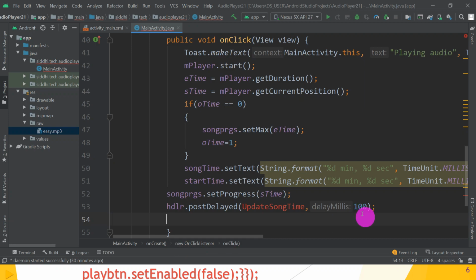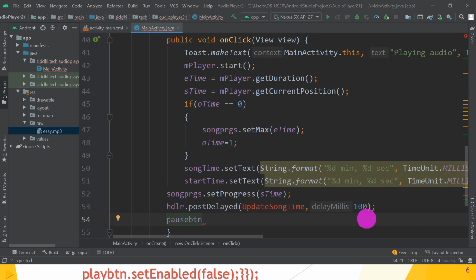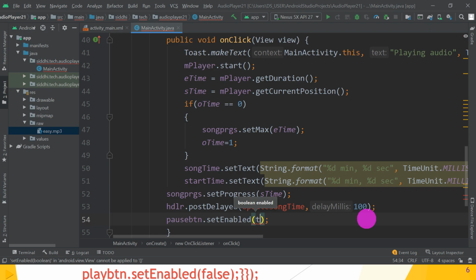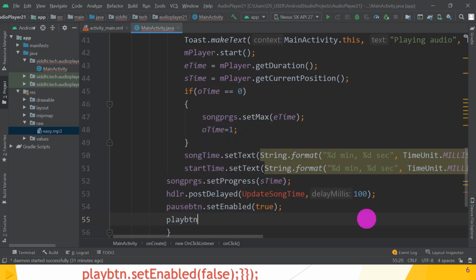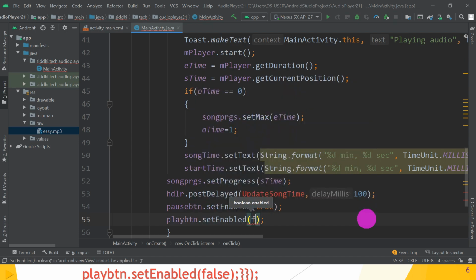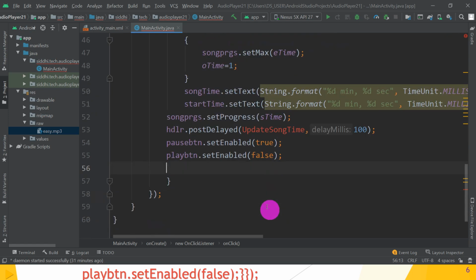Great guys. Next, you have to write pause button dot set enabled is equal to true. Now then play button dot set enabled is equal to false guys. Means when you click on the play button, automatically play button gets disabled and pause button gets enabled by using this code. Great guys, hope you understand this part.